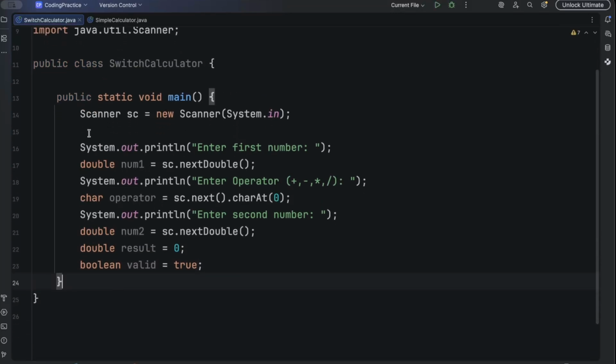Okay, so here what happens, I have created a scanner object and I'm taking the first number from the user and saving it in the num1 with the double and the operator which is stored in the character, and each character will be extracted using like this. So if you want a single character from the user, we use charAt(0), which will extract one single character which is entered. Even if you enter more than one character, only the first character will be taken here. And we are also entering the second number and storing it in num2, and we will have a result 0 and also valid true, which I have explained in the previous video why we use this.